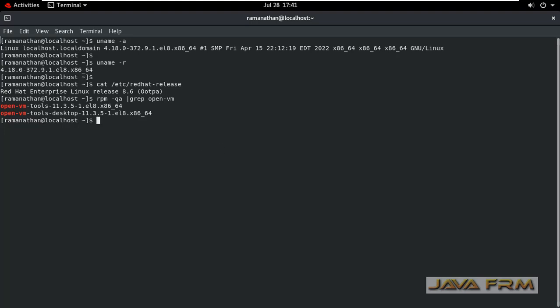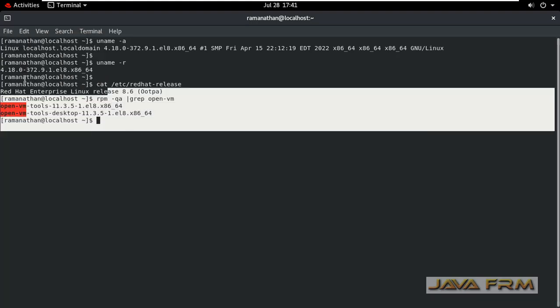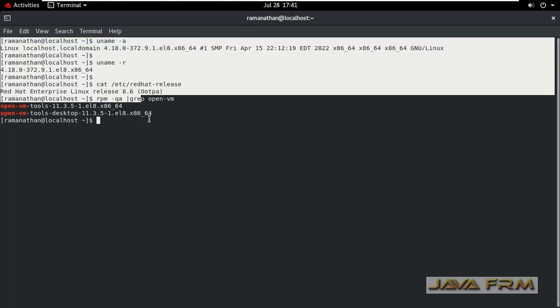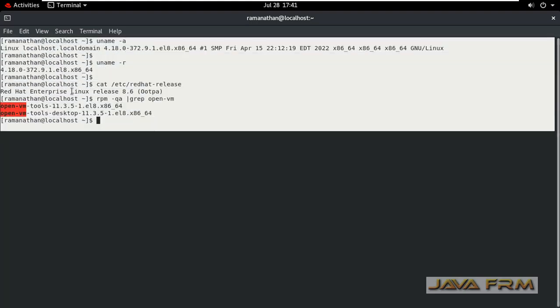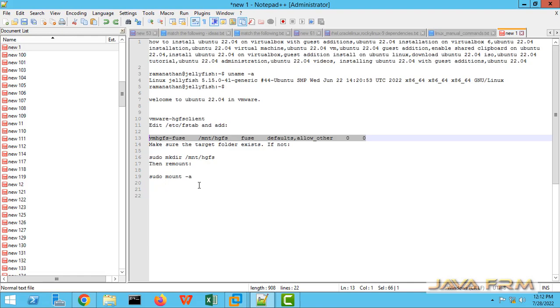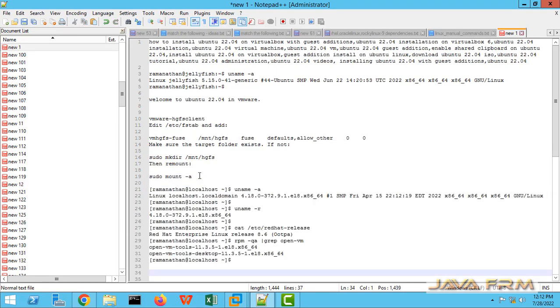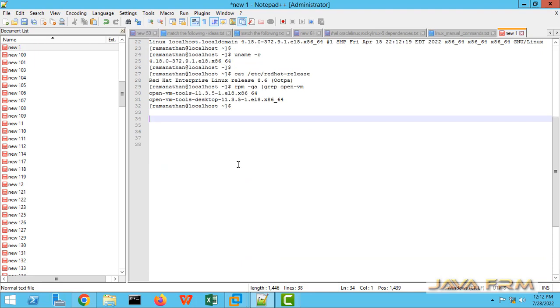Now I am going to check whether copy paste is working or not. I am copying the output of this terminal, whatever command I executed, to the Windows host. Yes, I can copy from the Red Hat Enterprise Linux 8.6 virtual machine to the Windows host machine.